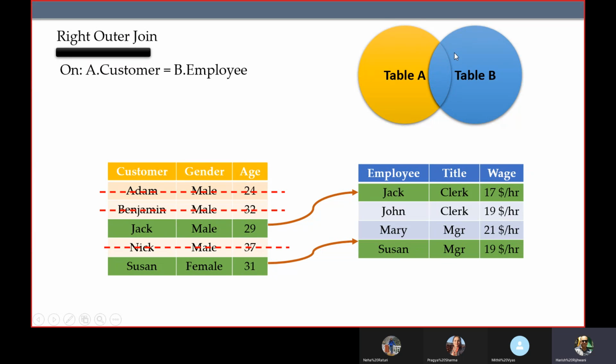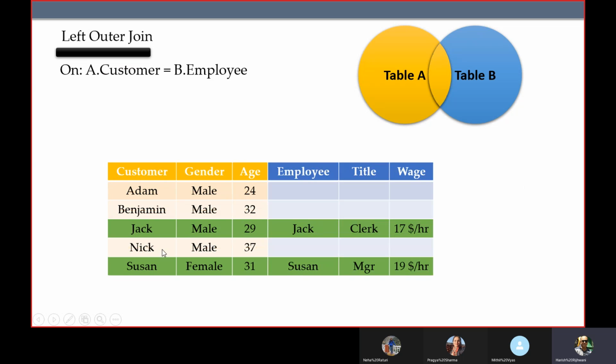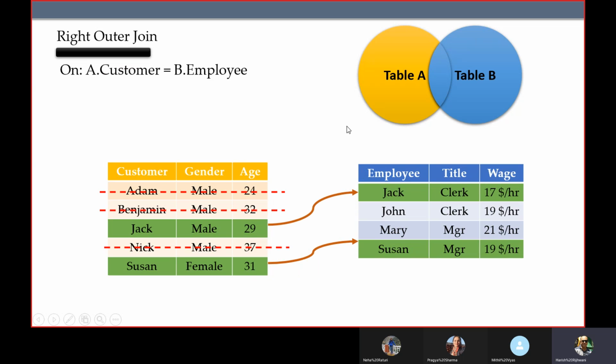Okay, so in case of a right outer join, you will have data for all the columns of the right hand side, and whichever data matches for the left, you will see that data. So this is how it will look like. You will have data for customer, gender, age for Jack and Susan, but not for John and Mary. So right hand side is the base in terms of a right outer join. In terms of a left outer join, the left hand side is the base. So you'll have all rows of the left hand side, but not all rows on the right hand side. In case of a right outer join, you'll have all rows of the right hand side, but not necessarily all the rows of the left hand side. Make sense?